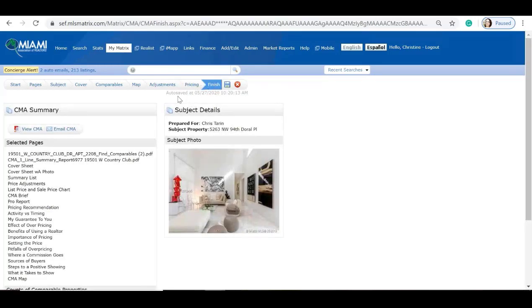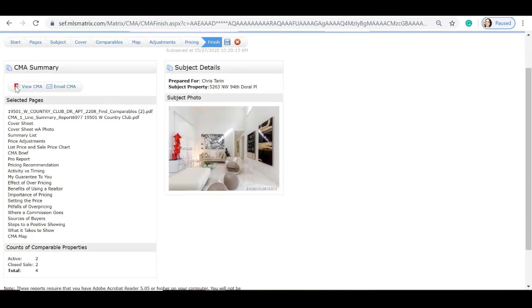And you can see up here, as we go from different section, the system will automatically save that information. Okay, so if you list it under a customer, you can always go back into My CMAs and find that information. I'm also going to show you that once you've listed it under a customer, you can go back under your client information and review that CMA. And that's why it's so important to have all of your contacts inside of Matrix. Now we have all of our selected pages. I'm going to click View CMA so we can take a look at what we have inside.